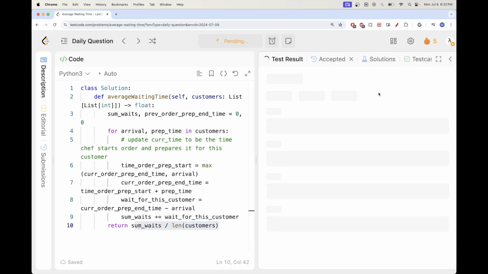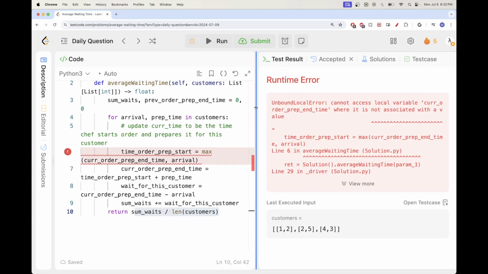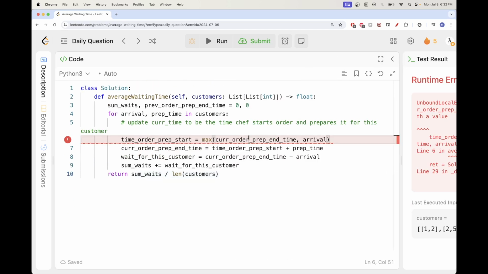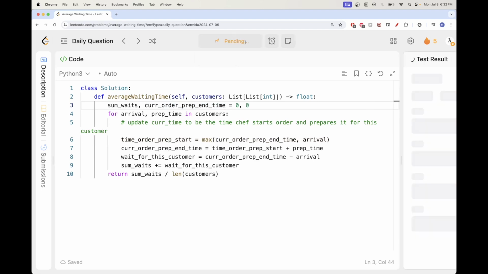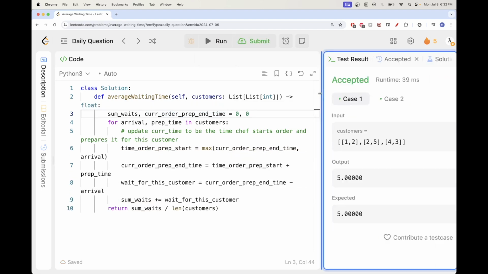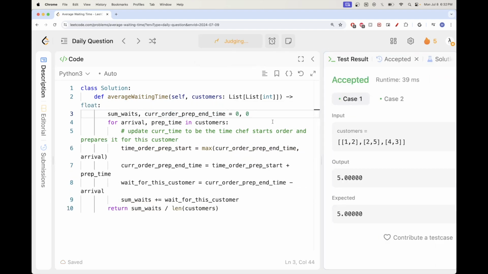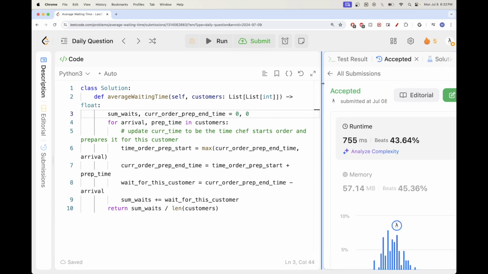So if we run this, looks like I messed up just the names, so this needs to be the same. Okay, and we can submit. And this gets accepted, okay?